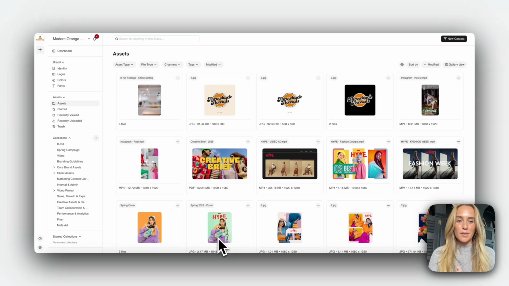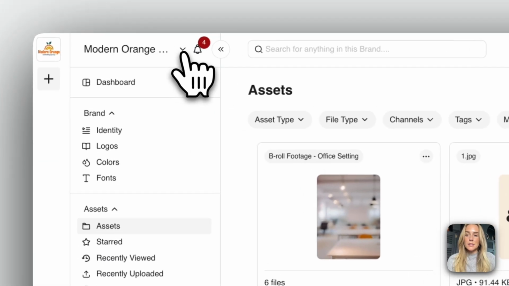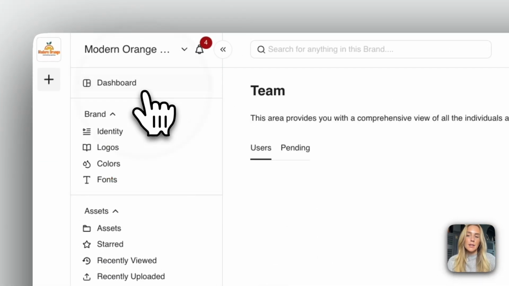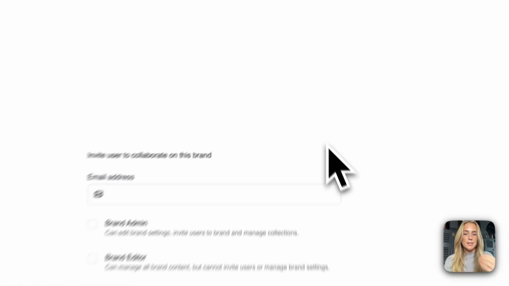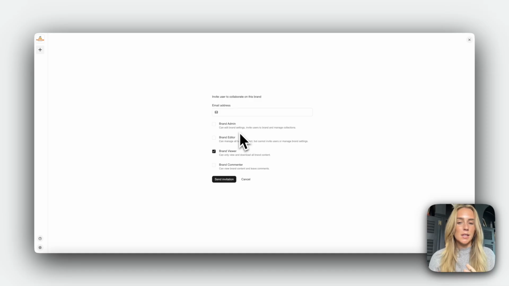So next, what we're going to talk about is adding team members and changing permissions on your team members too. The way that you would do that is you would click this button right here and click onto team. So you would come right here and see invite user. This is where you would put their email address and decide whether or not they're going to be an admin, a brand editor, a viewer, or a commenter.